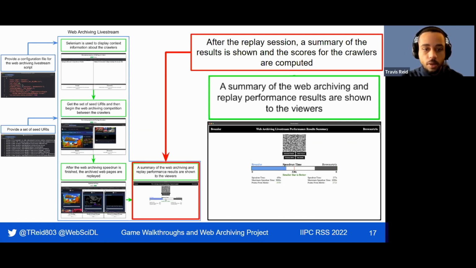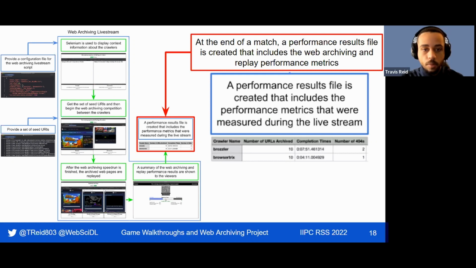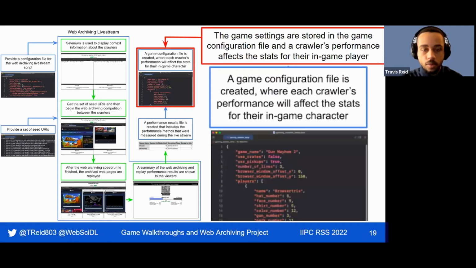All right. Then at the end of the match, we show a summary of the web archiving and replay performance results that were measured during the live stream, and also compute the score for the crawlers. These web archiving and replay performance results are then stored inside a performance results file. And these performance results are also used when creating the gaming configuration file.